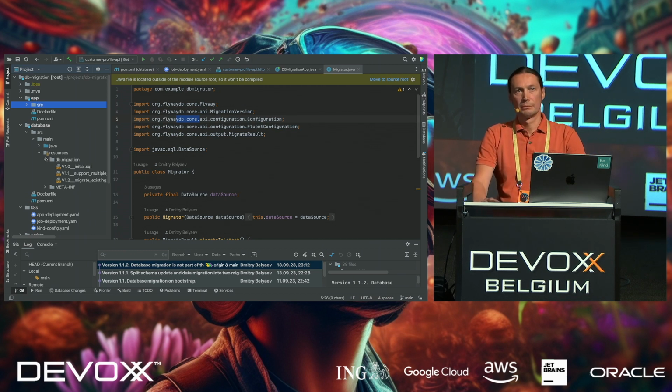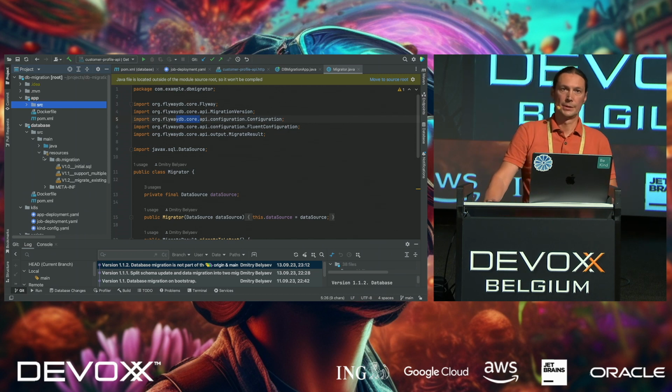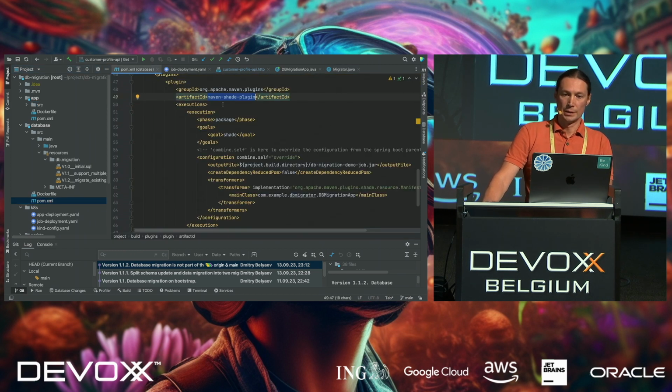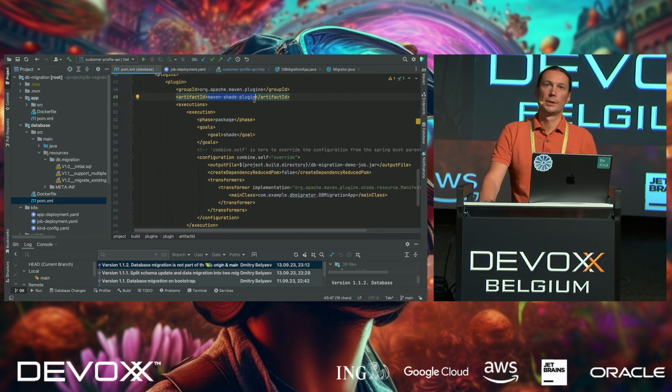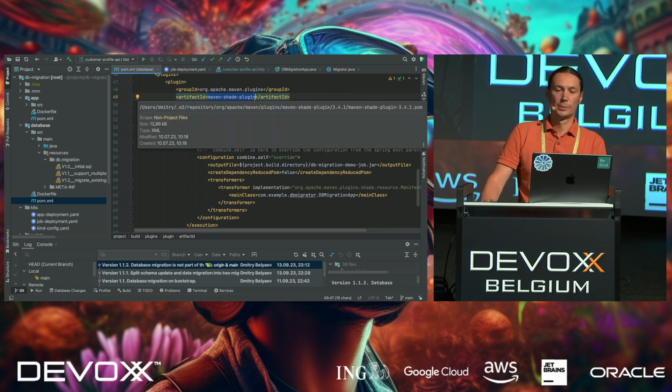And both modules are assembled as executable jars. Right? The Spring Boot application, this is the way we all know how it will be assembled as a self-contained executable jar. And to assemble this module as a self-contained executable jar, I'm using the Maven Shade plugin, which is actually the same plugin which is used by, I think, Spring Boot.